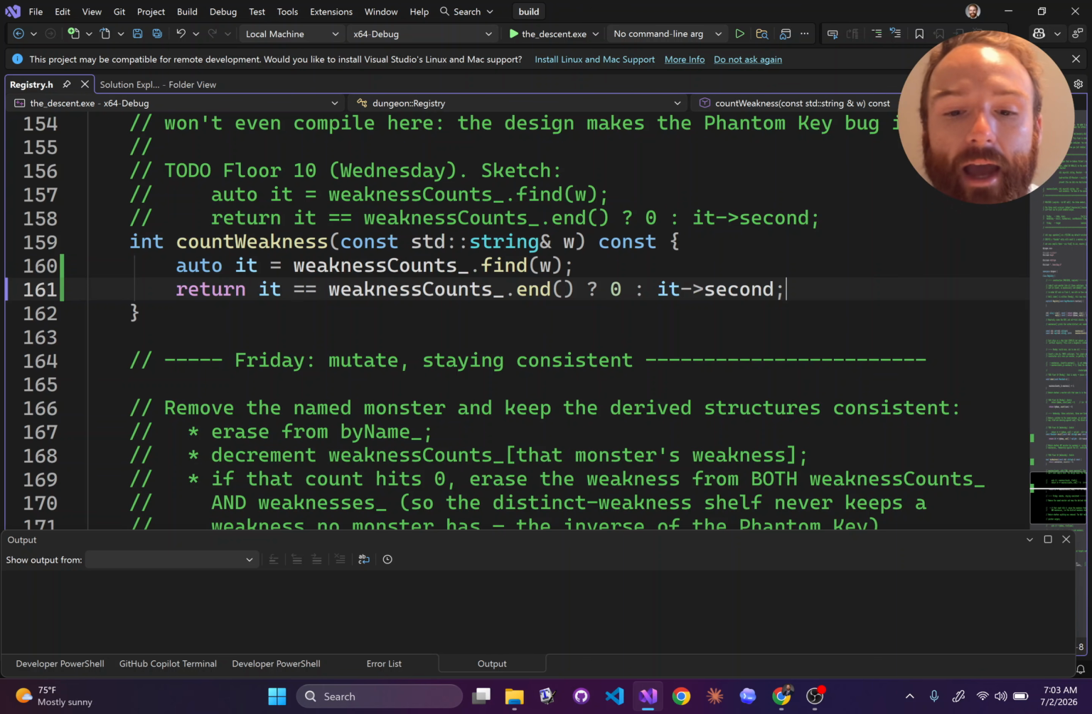It default constructs a 0 and inserts it. So asking how many of these monsters fear thunder with the bracket would actually create a thunder entry with a count of 0, a weakness that nothing actually has. And now your distinct weakness shelf is polluted by a question you only meant to ask, not add to. That's what we call the phantom key, a read that actually writes.